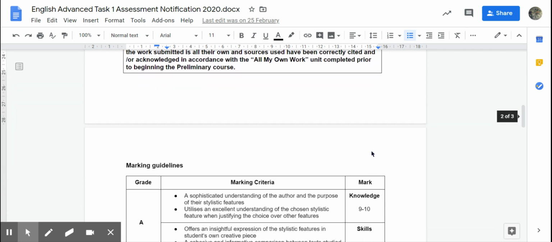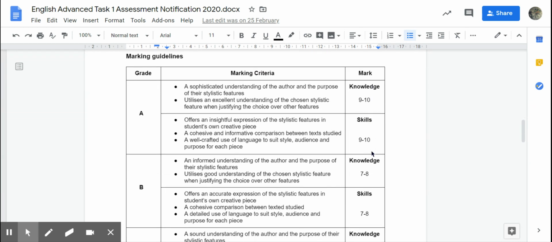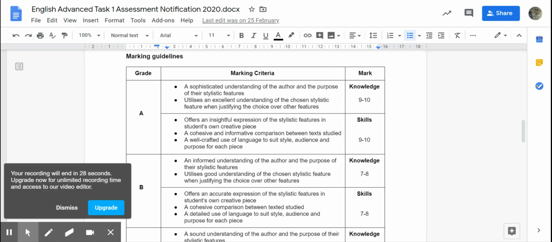Okay. So if we go down now to the marking guidelines, I like to always come back to the marking guidelines in terms of, are you hitting what we're looking for? So if you go to that A range, and I'm not going to be looking at anything else, you will see there a sophisticated understanding of the author and the purpose of the text and the stylistic features, utilizes an excellent understanding of chosen stylistic features. That's talking about your writing. And this section here is talking about your justification. So insightful expression of the stylistic features. You're able to give comparison between texts, well crafted. So I want you to consider these things.